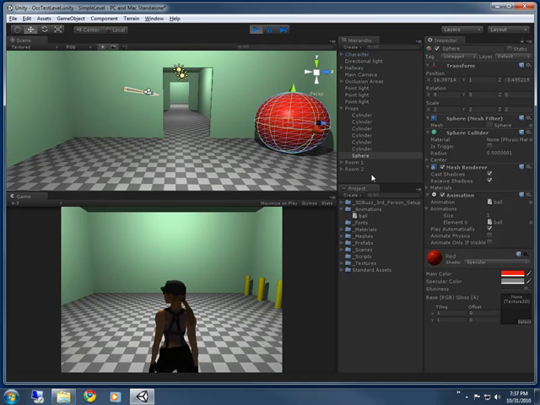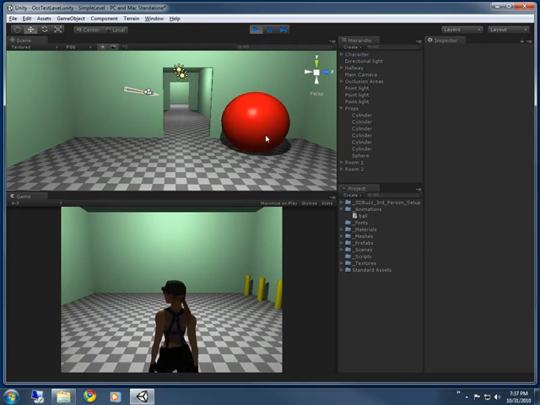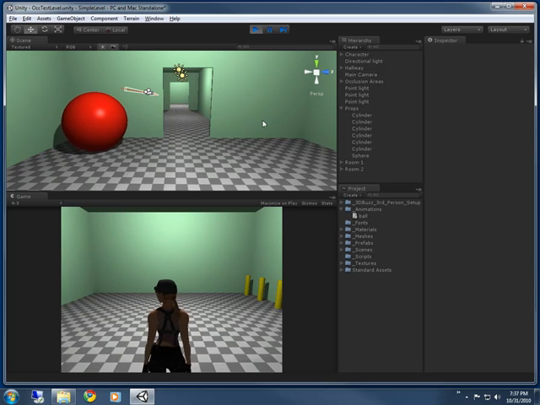And if I deselect the ball, because it is a solid red sphere, it actually looks like it's rolling. So it's an illusion. It's actually not rolling. It's just sliding back and forth.